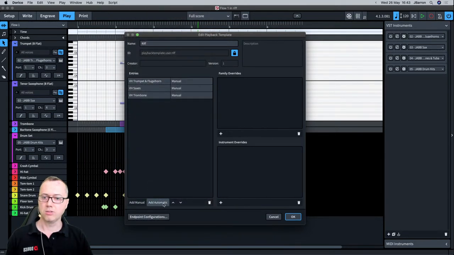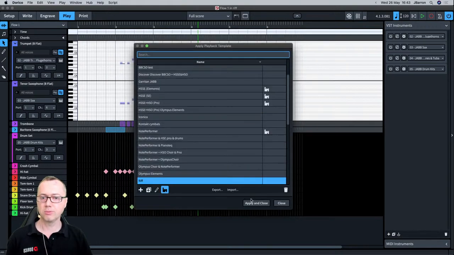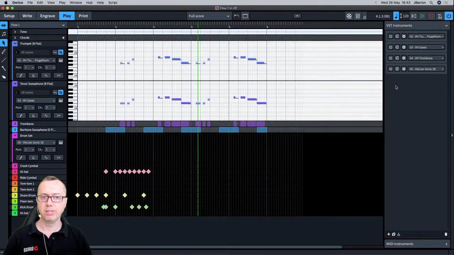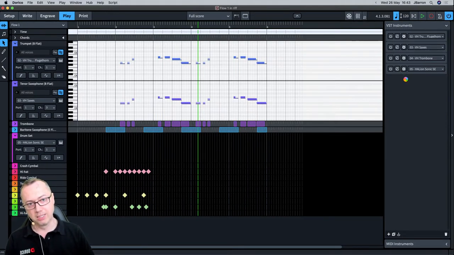But then I'm going to use the drums from HSO. So let's get everything else from our standard library. So if I press OK, I've got this one loaded. If I press apply and close, it will now load all of those. So what Dorico is doing this time, different sample players.